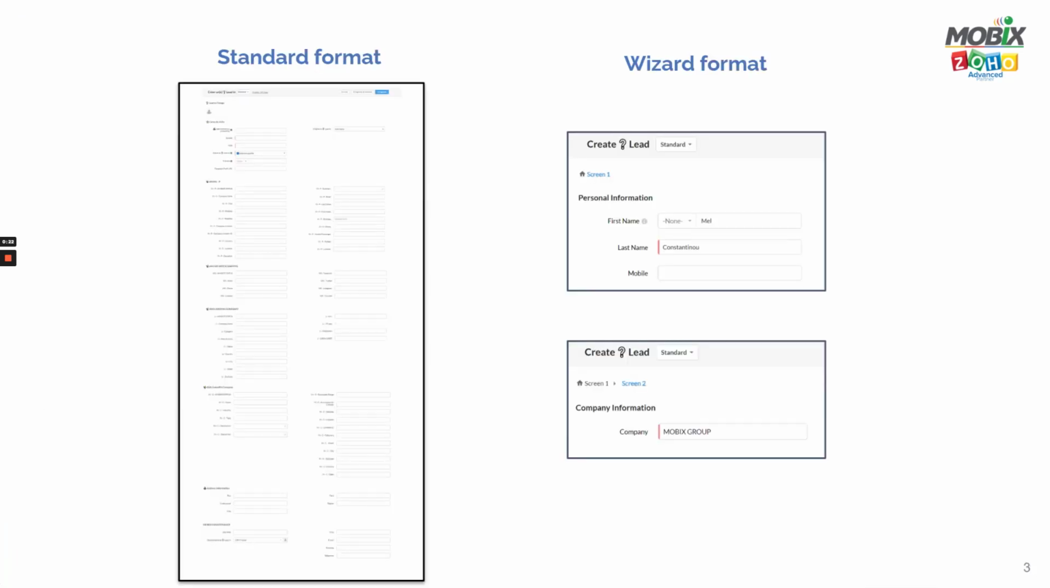Often in CRM it gets a little bit difficult to find the fields that you want. As you can see here, the standard format has got a lot of fields, and generally your salespeople probably don't need to know a lot about all of these. So we can partition out the things that you actually want them to fill in into a wizard. Let's see how it works.